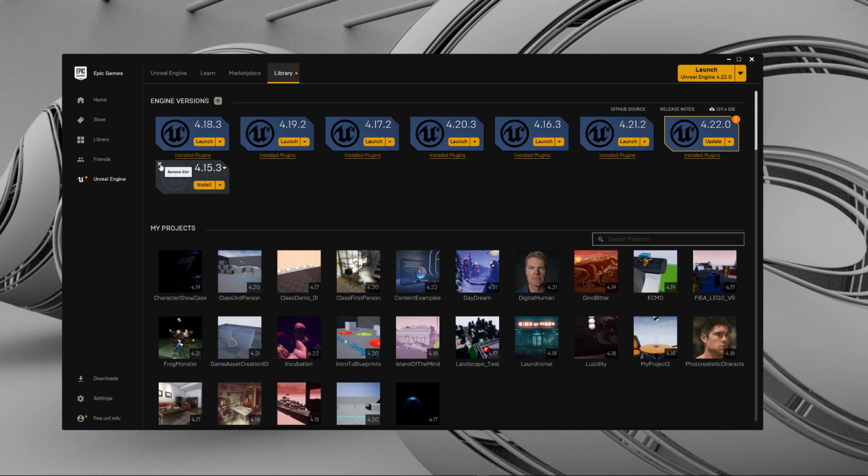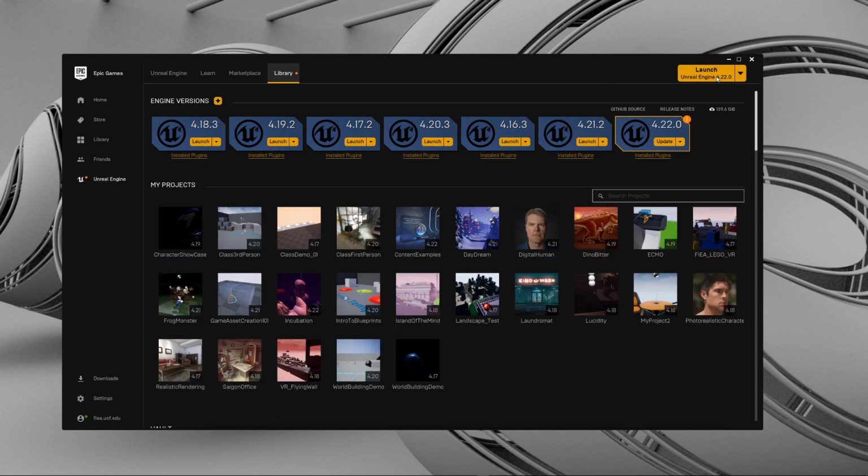Once you have that done, it's either going to auto load the engine for you, or you're going to have to come up here and launch the engine. So if you've got multiple versions of the engine, you can go ahead and click the triangle within here, choose the engine version that you're going to want to use, and go ahead and click launch. So I'll click launch on that, and it'll go ahead and open up.